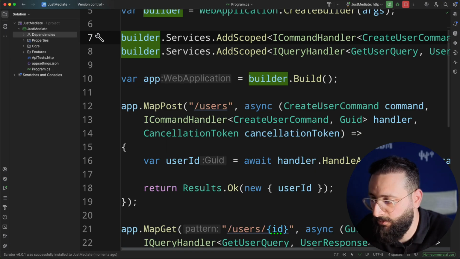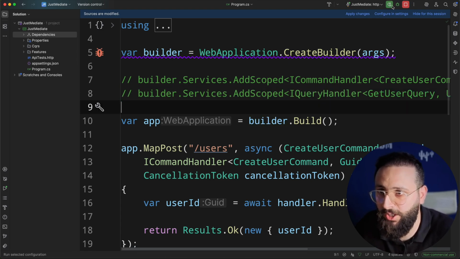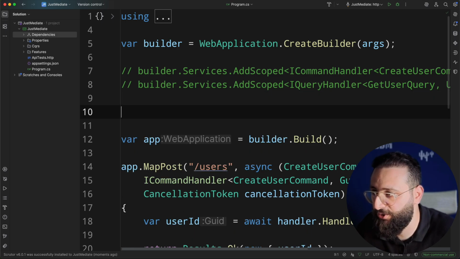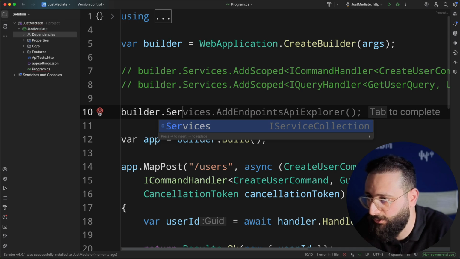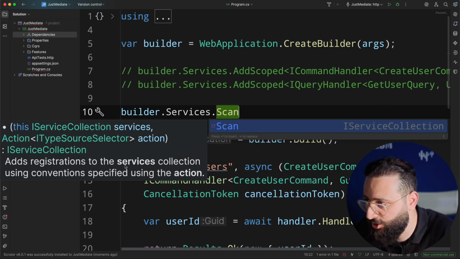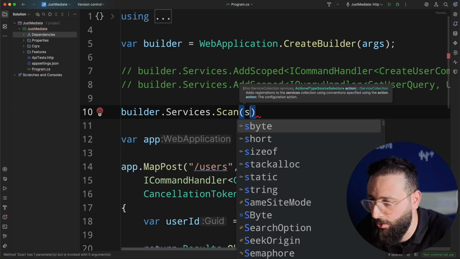Let's add that. So what we can do, comment the old registration. Let's stop the project. So I'm gonna comment the old registration and going to replace it with builder.Services.Scan. This is an extension method from Scrutor package. And here we can do scan.